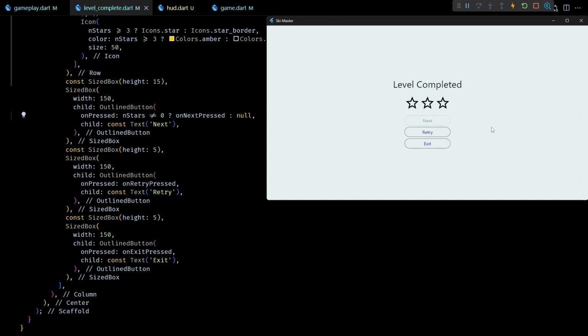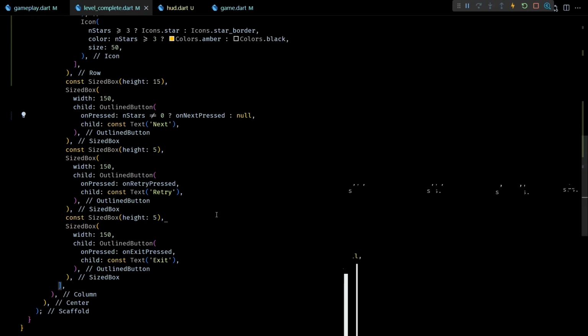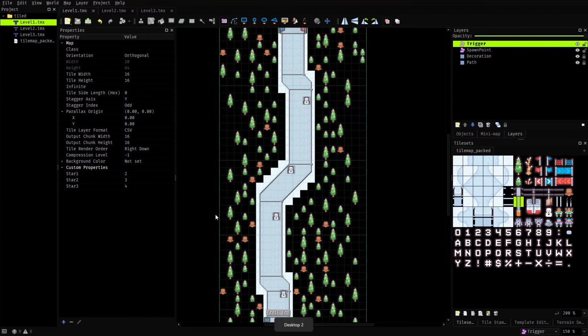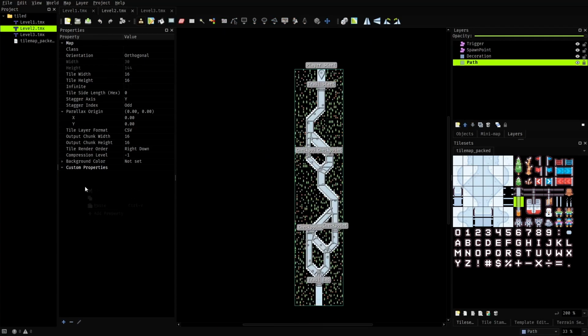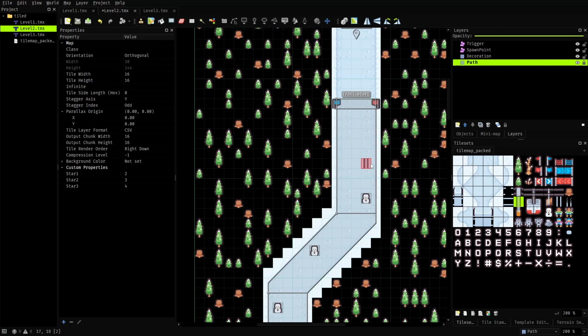Now you can follow the same steps to add the star count in other levels as well. Just make sure that you take the branching paths into consideration while doing that. Because the total number of snowmen in the map can be one thing, but depending on which path the player takes, the number of max snowmen that they can collect can be a very different number.